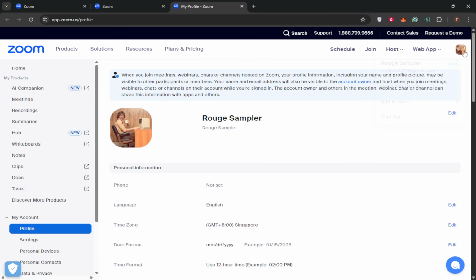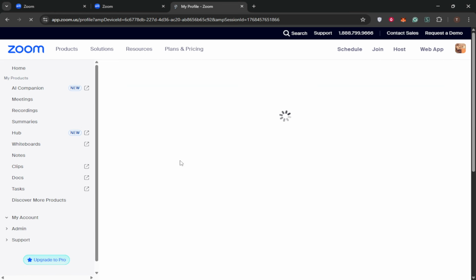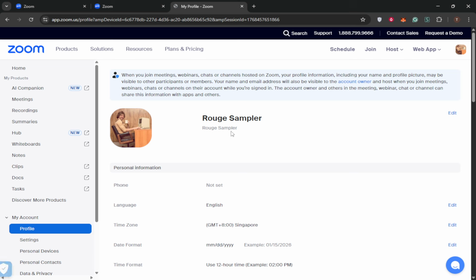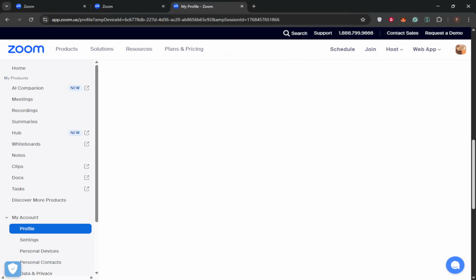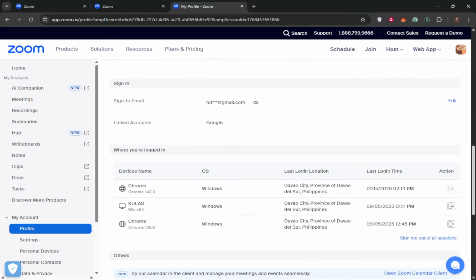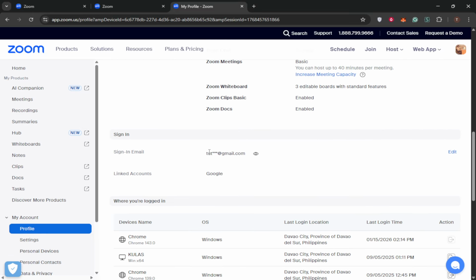On the left side menu, open the My Account drop-down and select Profile. The profile page displays your core account details, including the email currently associated with your Zoom sign-in. Scroll down until you reach the sign-in section. Here, you'll see the field labeled Sign-in Email. To make the change, click Edit next to that field. This opens the form where you can update your email.